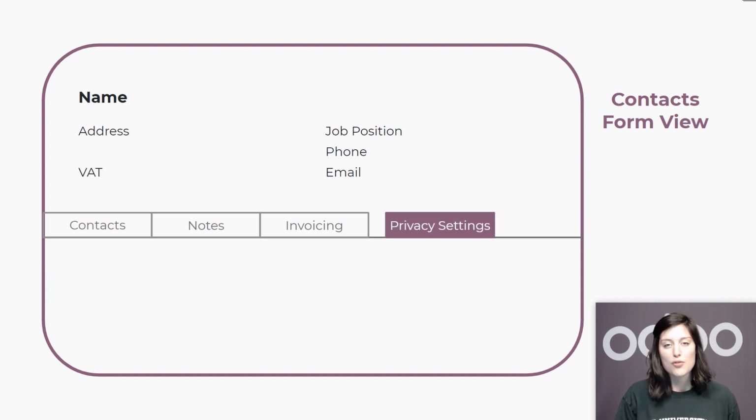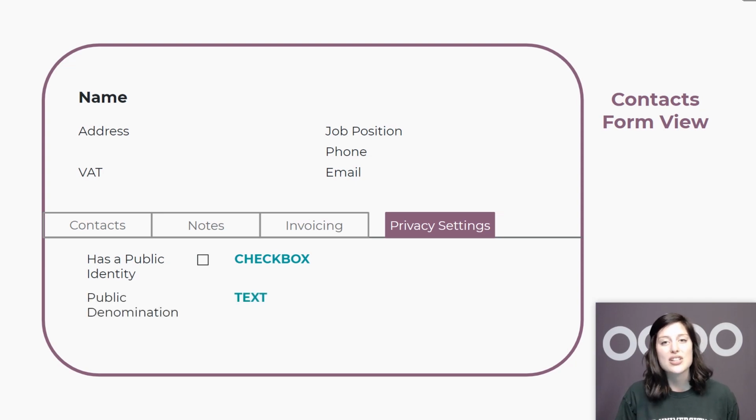First, I need to know if my customer has a public identity. There can only be 2 answers to this, yes or no, which is a Boolean type. If the answer is yes, I want my form to display 2 more fields, a text type where I can write the customer's public identity, and finally, a second Boolean field to indicate whether their official identity is secret or not. Now that we know what we want to add, let's see directly in our database how to do this.